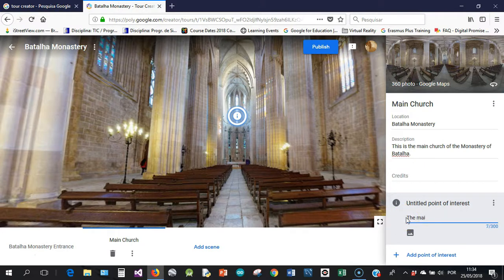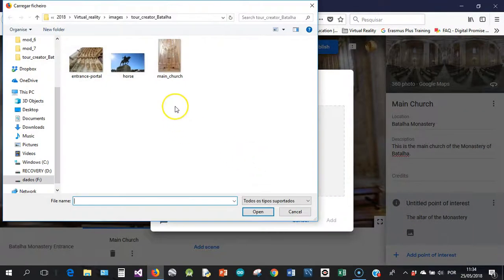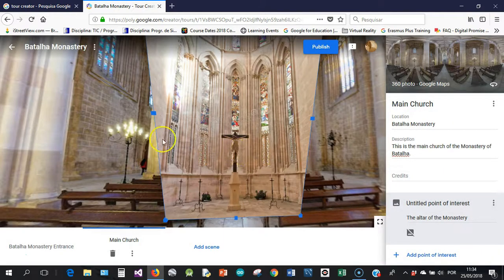The altar of the monastery. As you can see, this is really interesting for us to use on eTwinning projects, where you can put your students working on your village, your countries, your heritage, so they can share with other participants.